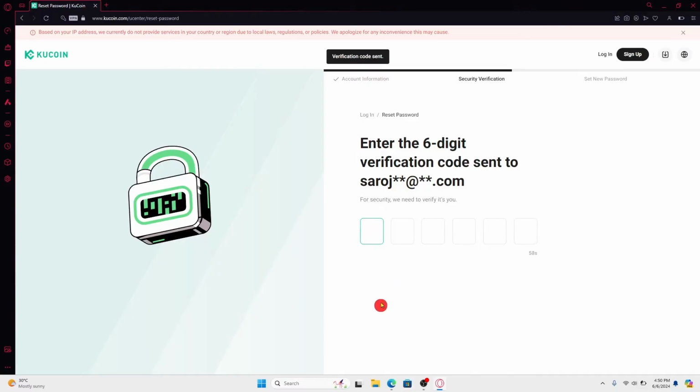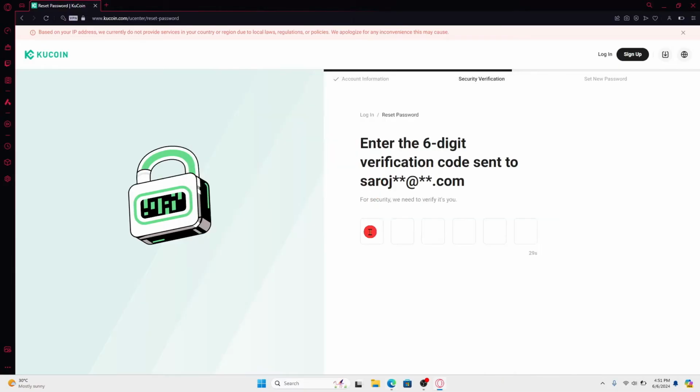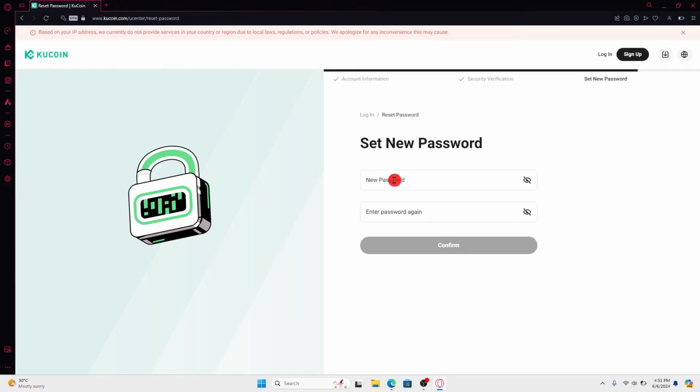And now you will be asked to check your inbox or your phone SMS. Once you check either one of these, you will find your verification code that you can simply enter within this box. And now you will be allowed to create a new password for your account.